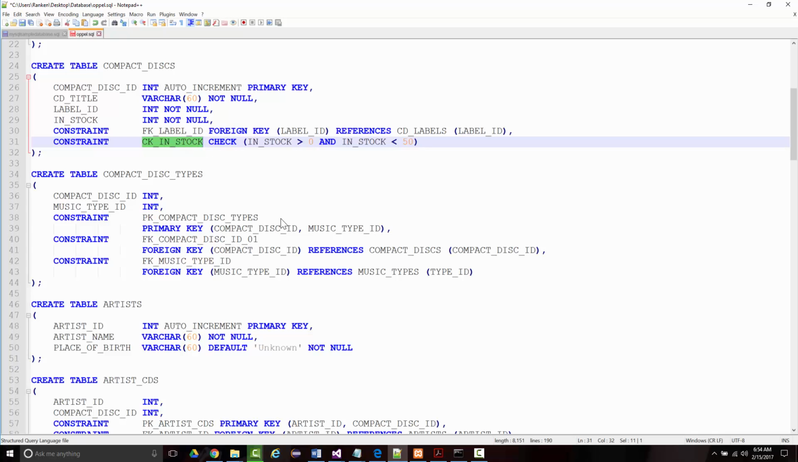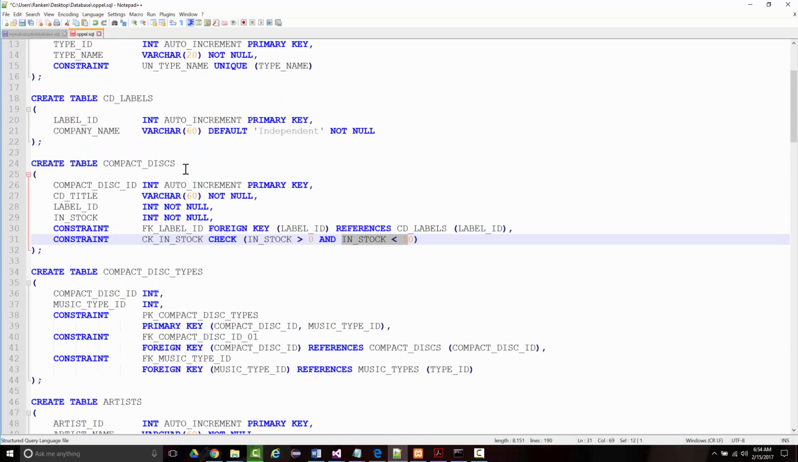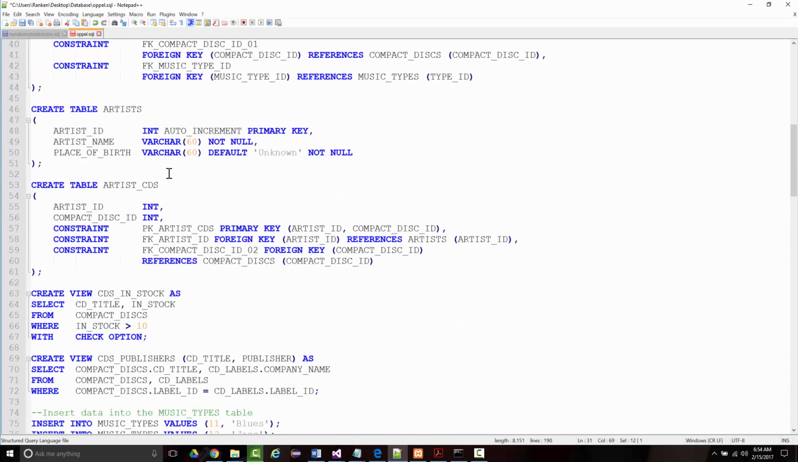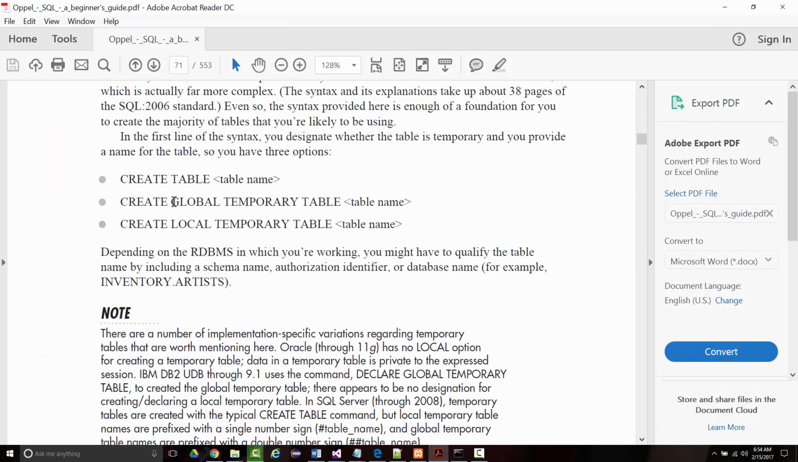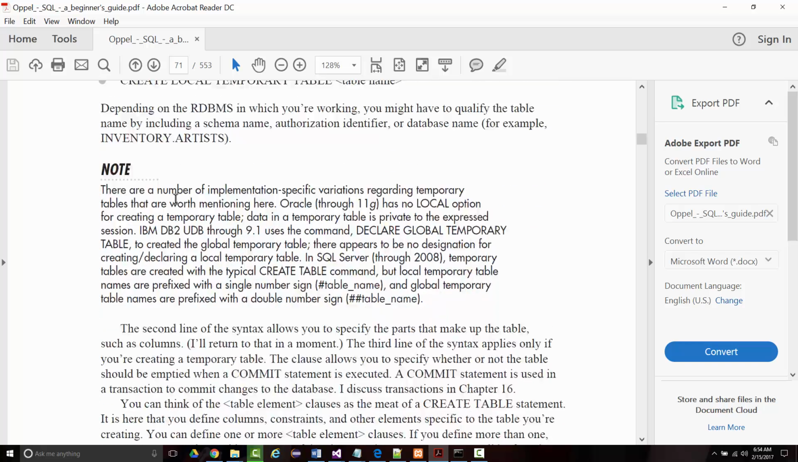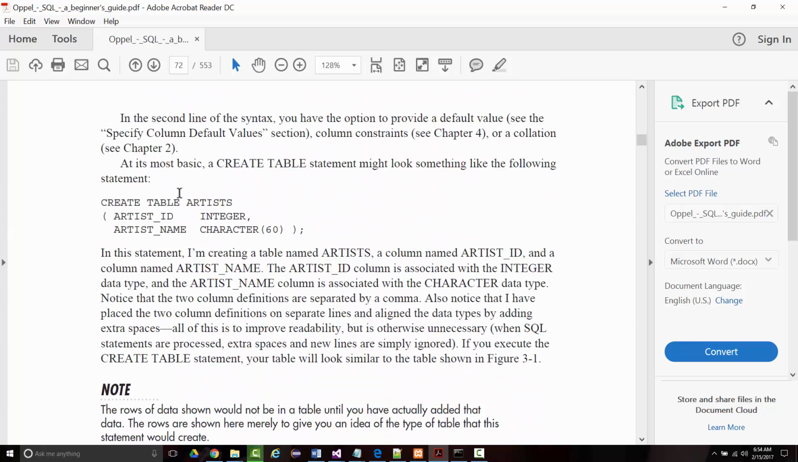So for the in-stock check, you want to check to make sure that the stock is greater than 0 and it's less than 50. So valid values for in-stock are 1, because that's greater than 0, through 49, because that's less than 50. So you should be able now to take a look at any of these tables that are in here, any of the 8 tables, and explain what they're about. Okay? And that's kind of what they're getting into here in this create table and talking about the stuff that's in here. Right?